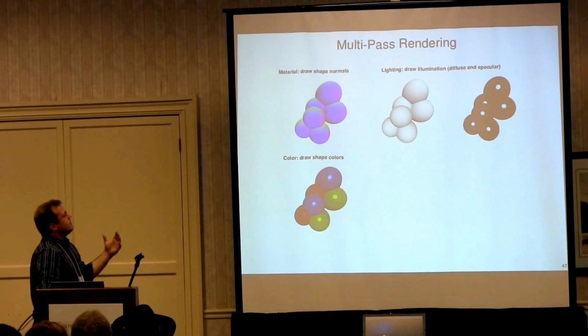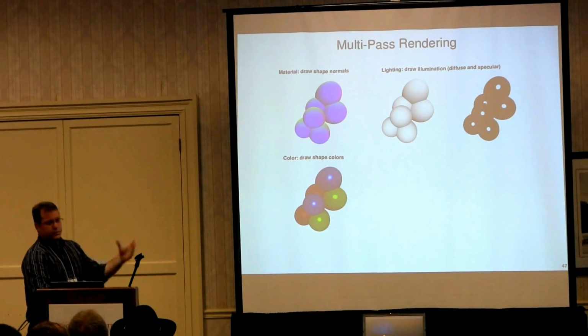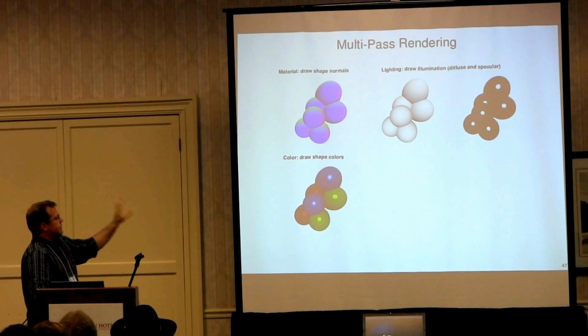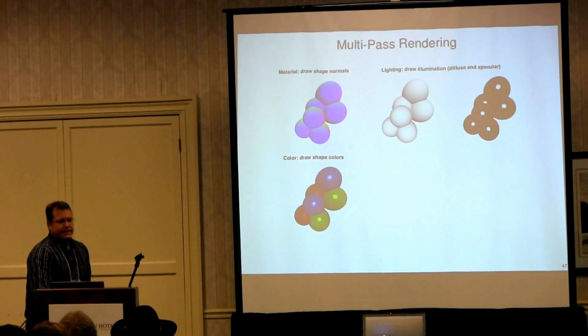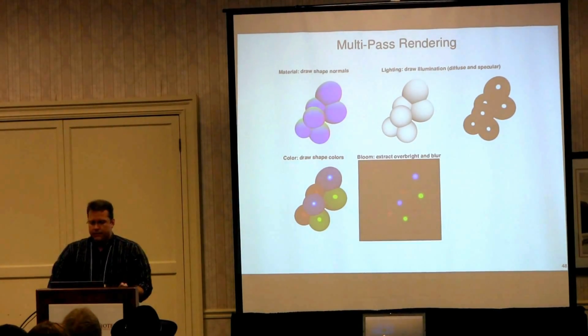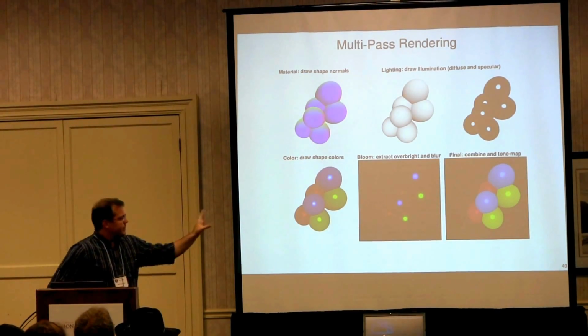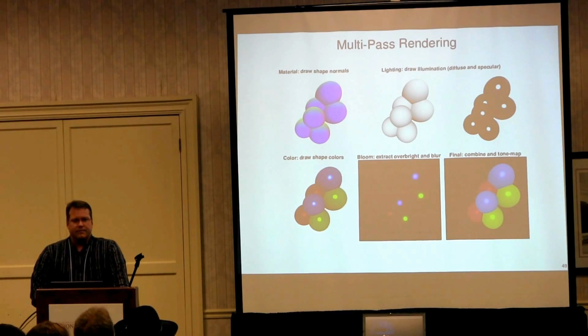And then you do another pass where you draw the colors. You draw the shapes again. Using the information from the last pass, you can give them the proper colors. And then, of course, because we want to be cool and modern, we do some extract, overbrighten, blur. We do some HDR rendering. And finally, we combine everything and tone map it to produce the final image.